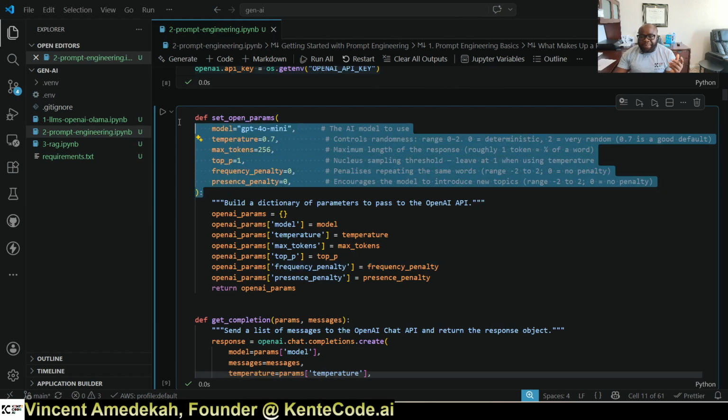You can look up these things. The temperature determines the randomness. The max tokens, when the response is generated, are the maximum tokens that come in the response, and that affects your output. If it's not long enough, the output will be cut. So you should know how that will be.